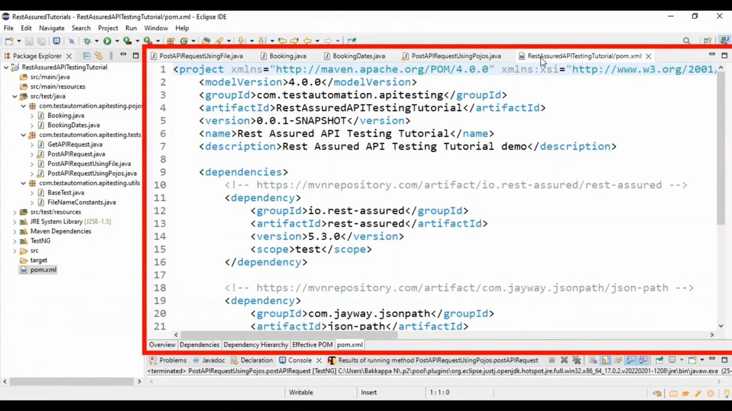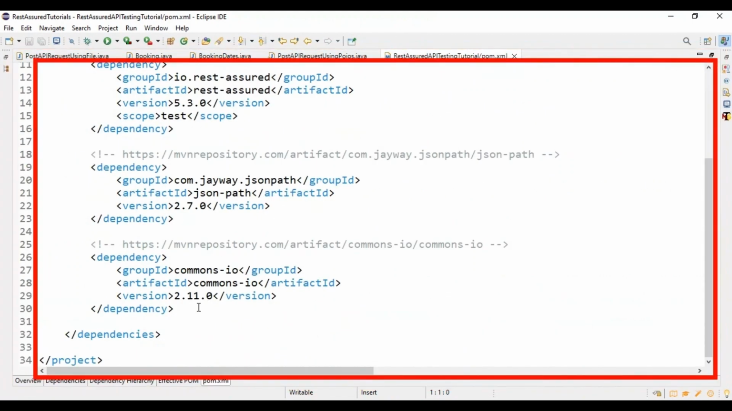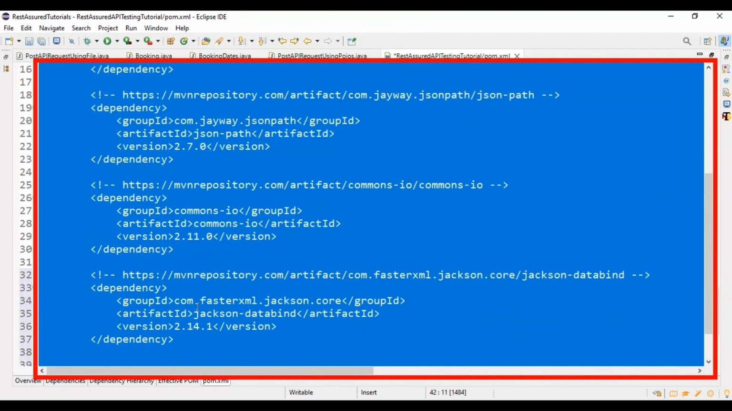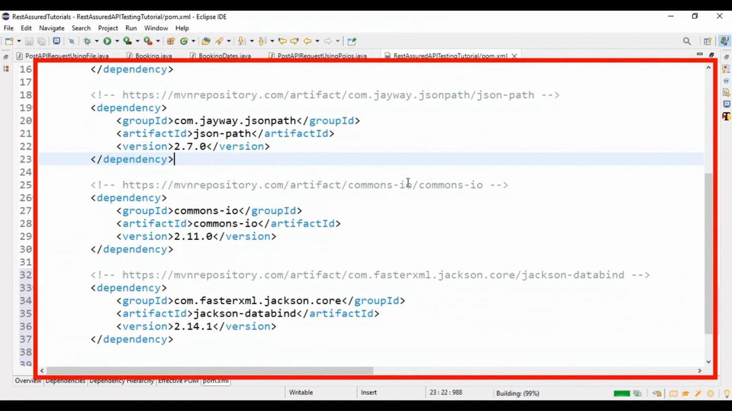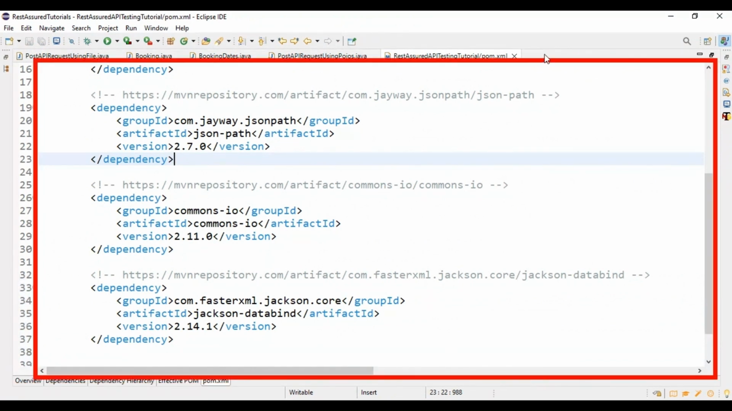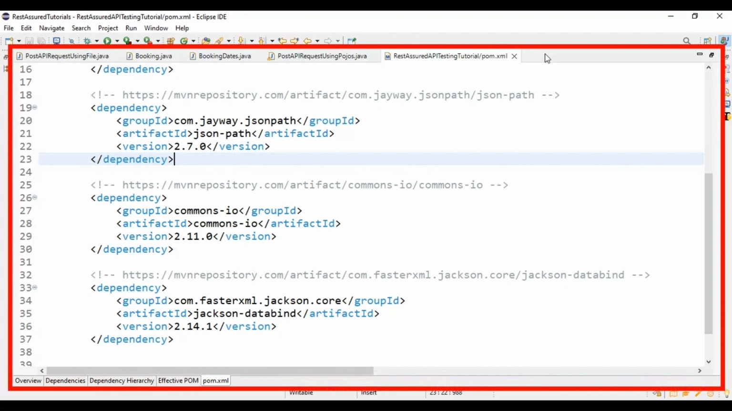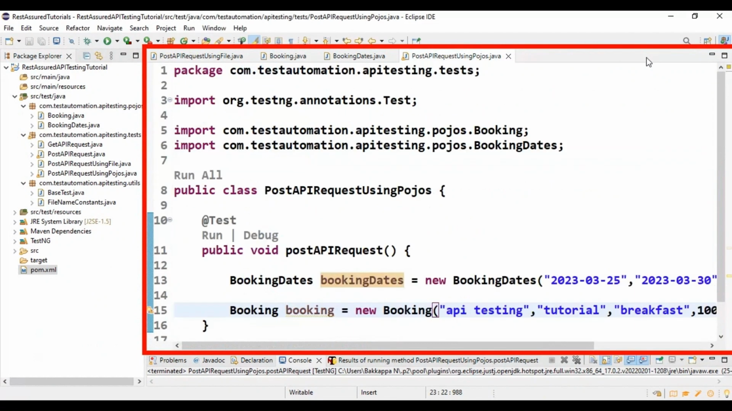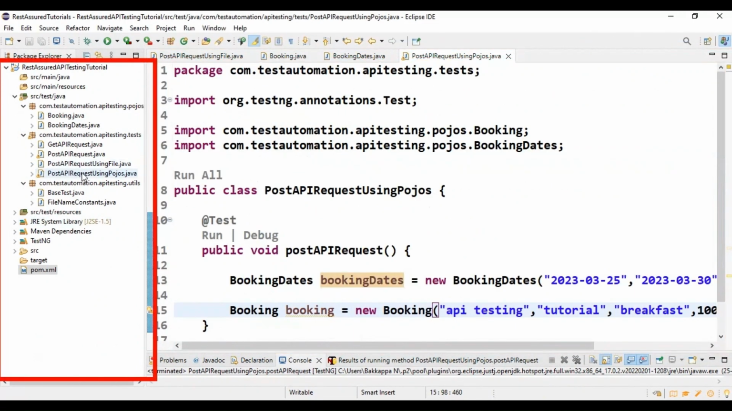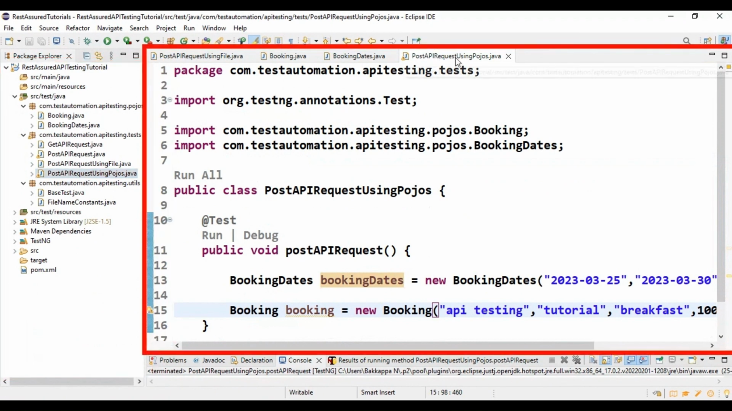and I will maximize this one, and I will specify the Maven dependency inside the dependencies tag, and after that simply save the pom.xml file, and if you look here, it is going to build the project for you by downloading the JSON databind API. So it is done. Let's close this pom.xml file. Again, let's open the post API request using POJOs Java class.